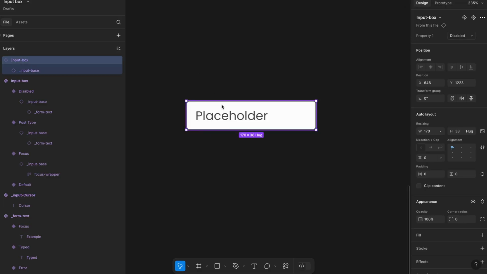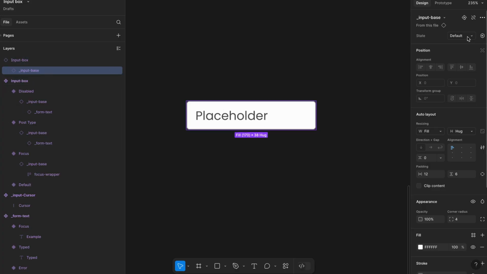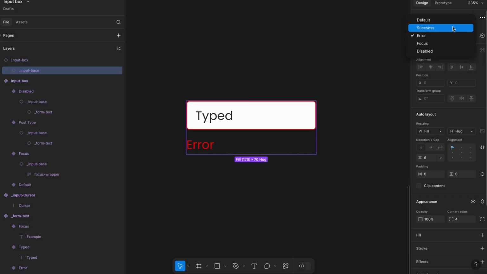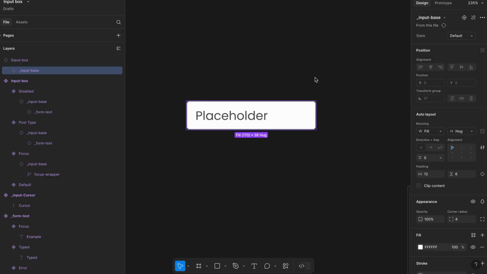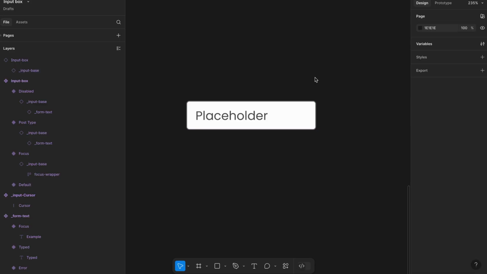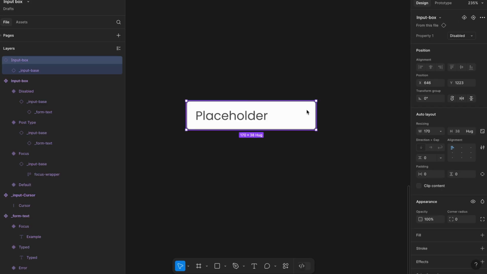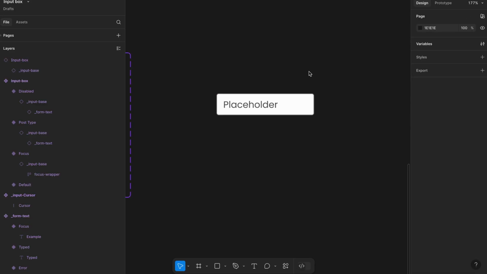Right now, if we want to change the input state to success or error, we have to go inside the component, select the input base, and manually change its state. This isn't user-friendly, especially when we want to keep our components efficient and scalable. So how do we fix this? This is where nested instances come into the picture.